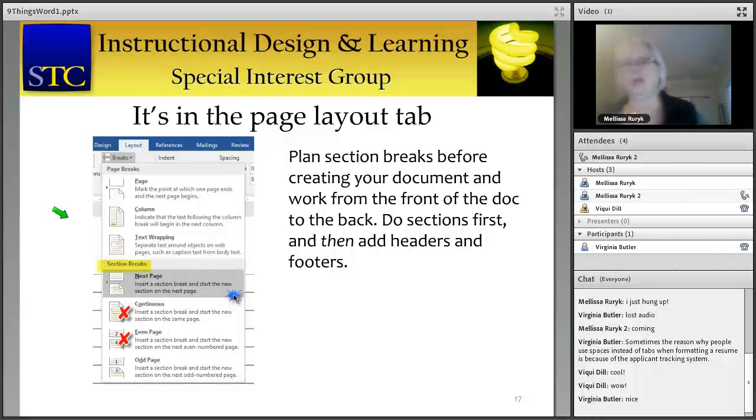Next page simply inserts the next page, and your page numbers will not skip. If you are ending on an odd page and you want to start the next section on an odd page, insert an odd page section break. You will create one blank page in your document. It will not have a page number on it. It will not have any headers or footers on it. It's just going to be a blank page. So be aware of that.